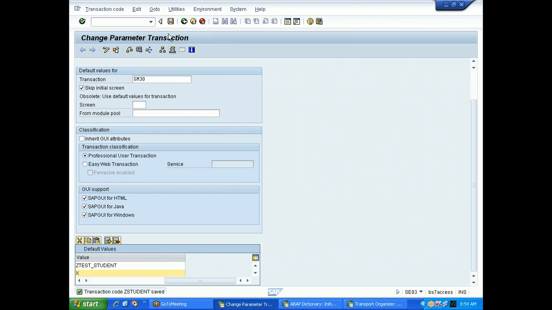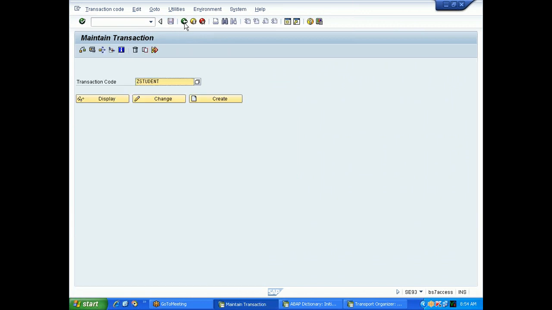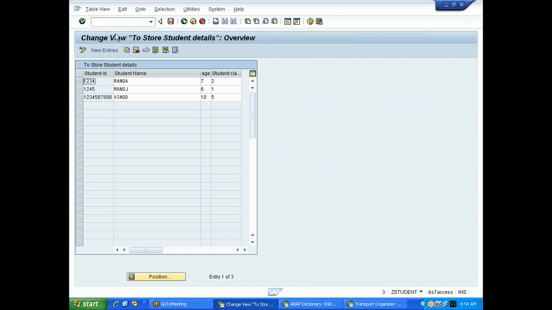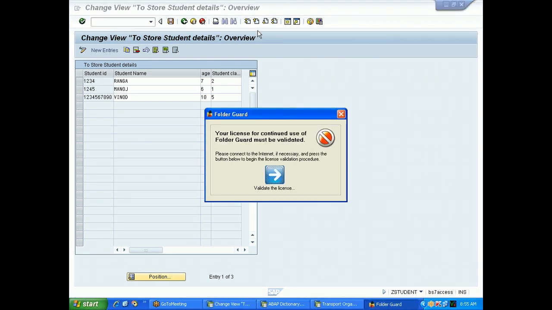Now your transaction is ready. So what is the transaction name? Z student. So now what you will tell your customer? Go to SAP and give the transaction Z student and maintain the data. Then he will go to SAP, give the transaction here Z student and press enter. He'll come to the screen directly. Okay, sir. So this is how you can create a transaction for the table maintenance generator.